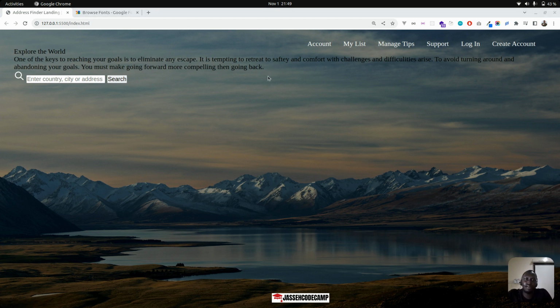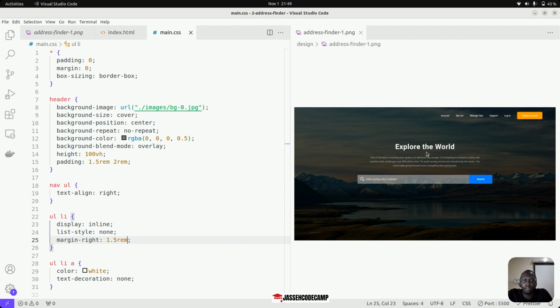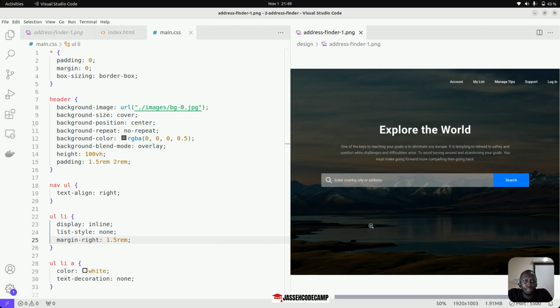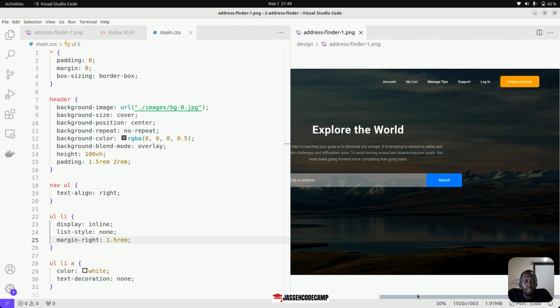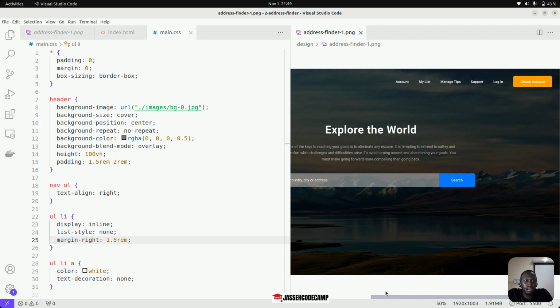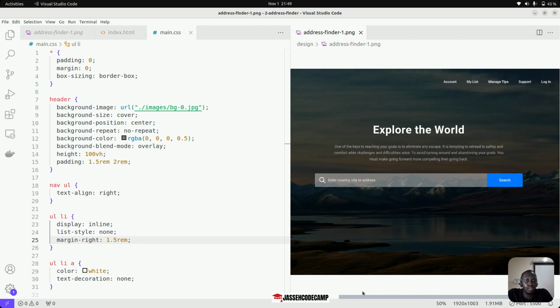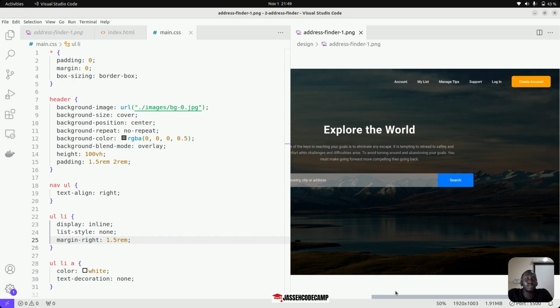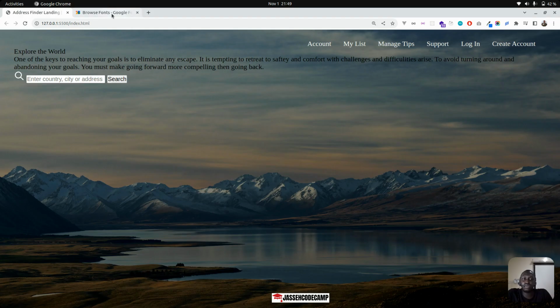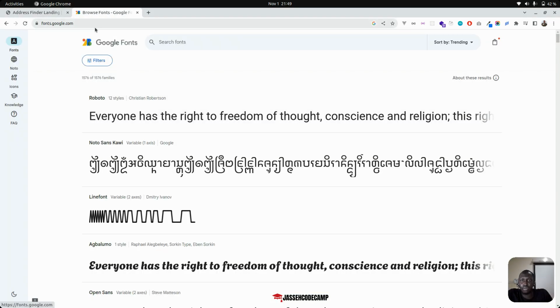So the next thing I might want us to do now, I might want us to work with the font. If you look at this design very well, the font actually is not just some standard font. This font is Roboto, and we're gonna take it from Google Fonts. I've already opened Google Fonts on this page. You can see fonts.google.com, and you can have some very good fonts for free.